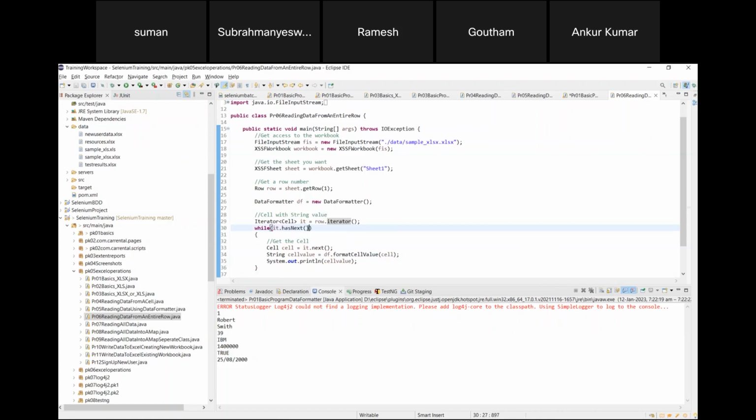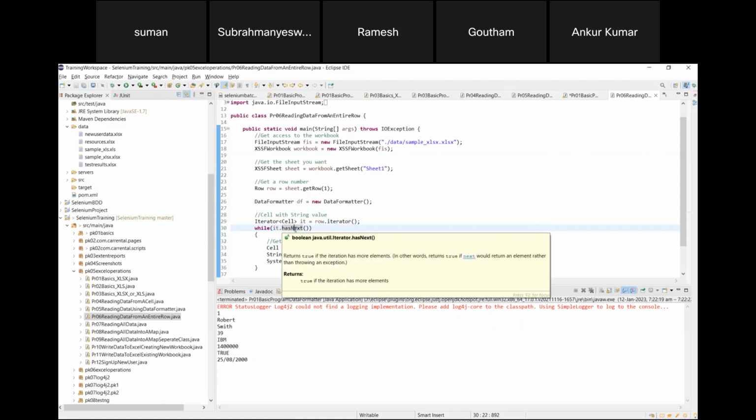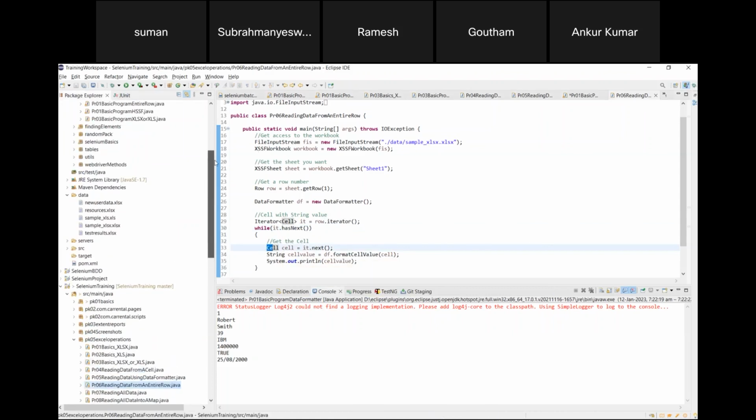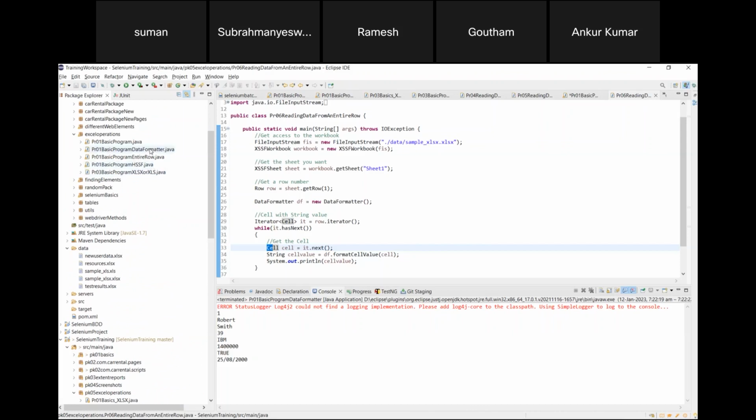Just go to the collections framework and refer to how we loop through a collection using iterator. We'll create an iterator object first. What does this iterator object contain? It contains a number of cells. So we use the hasNext method. What does this hasNext method do? It will tell you whether it has a next cell or not. If it has a next cell, then it will go into the loop. Otherwise, it will come out of the loop. Let me execute this and I will show you the entire row.